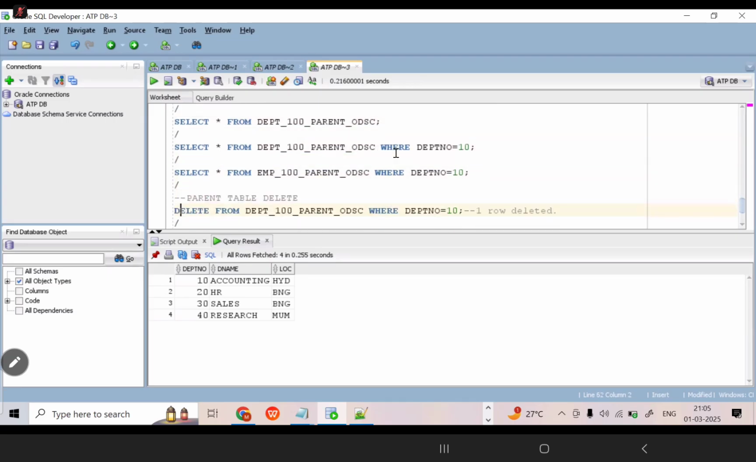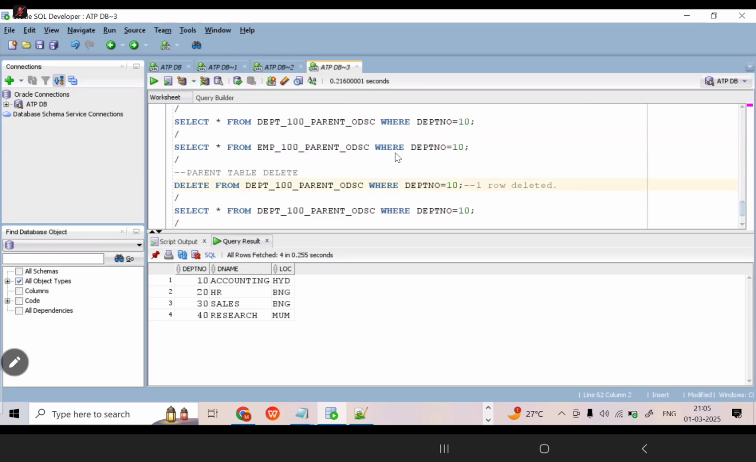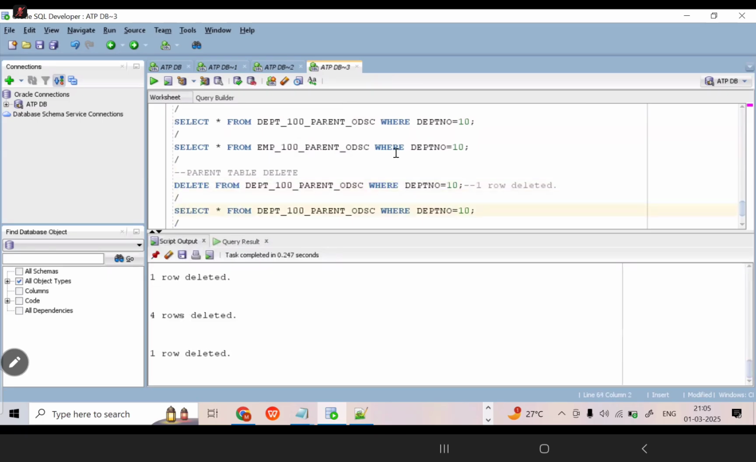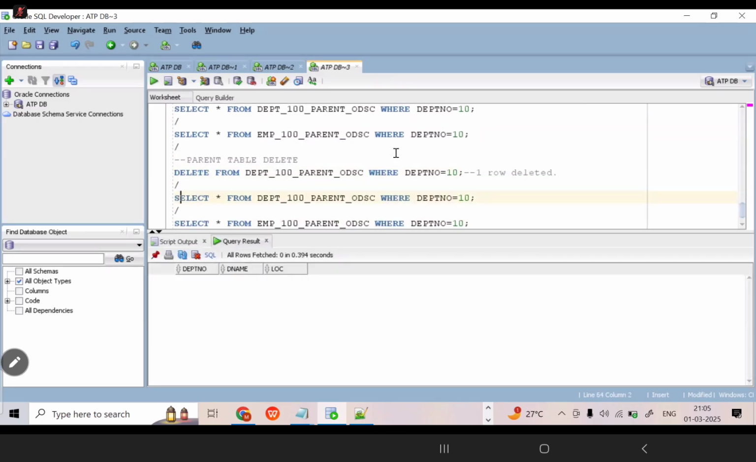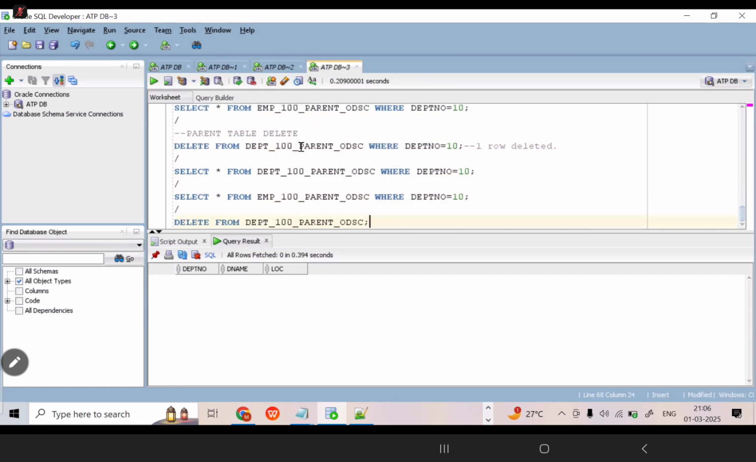Again, I can do this query only. Previous one. Now come to this query. Why it is not coming this one? Department number 10. Sometimes it is not working. This one it is working. No. 4 rows is deleted.